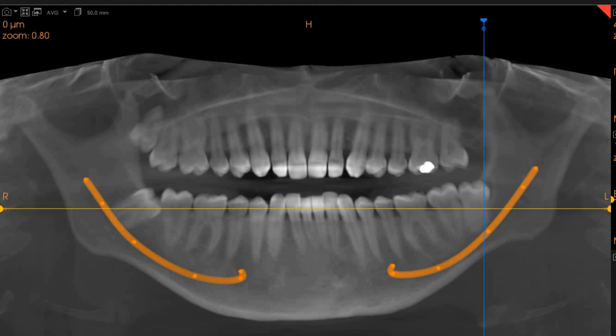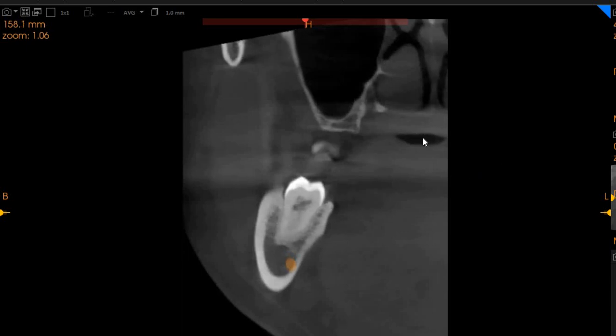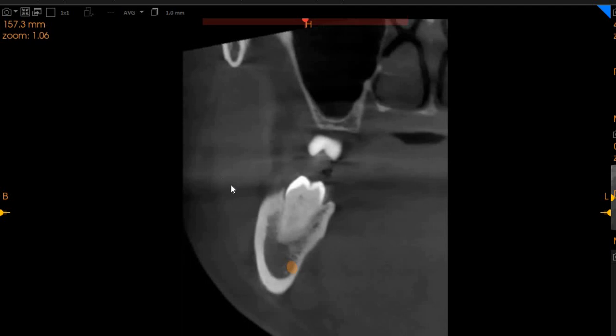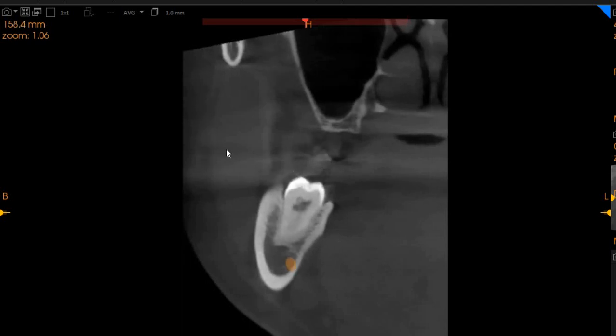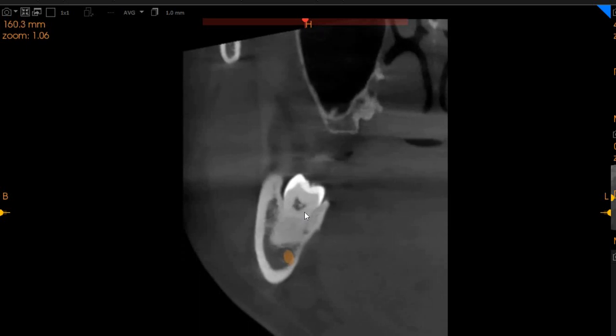We're going to show you the transaxial view, which is basically the proximal view. On the proximal view, you will be able to see that this is exactly where the inferior alveolar nerve is. This is where the wisdom tooth is. As we move distally, you will be able to see that the inferior alveolar nerve actually gets compressed by the wisdom tooth. So this is where the inferior alveolar nerve is, with the orange pointer.